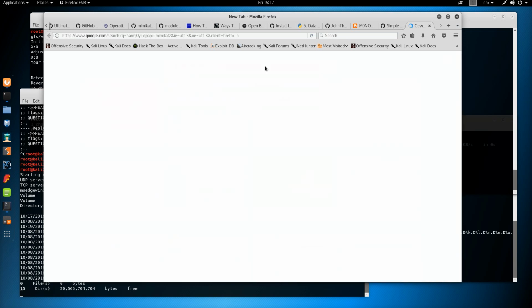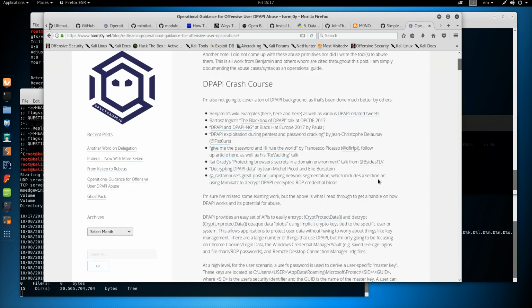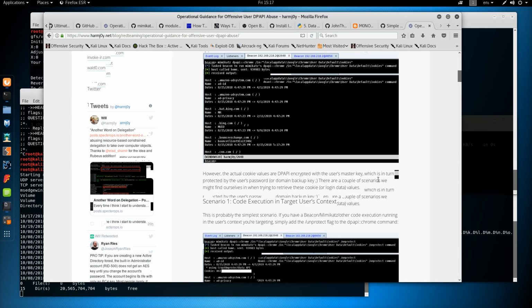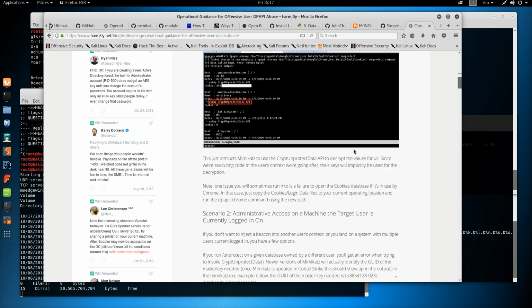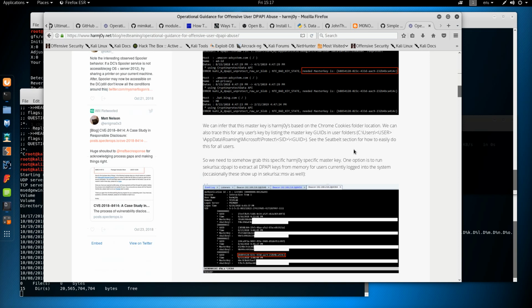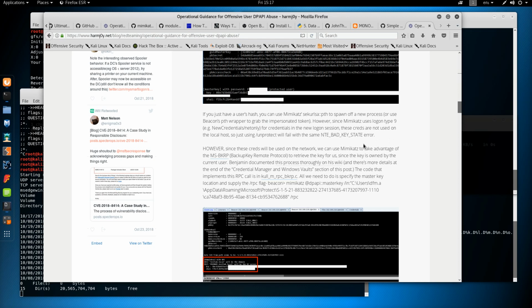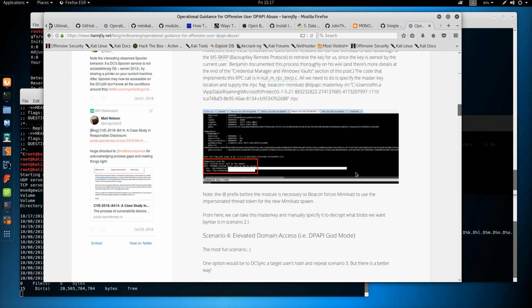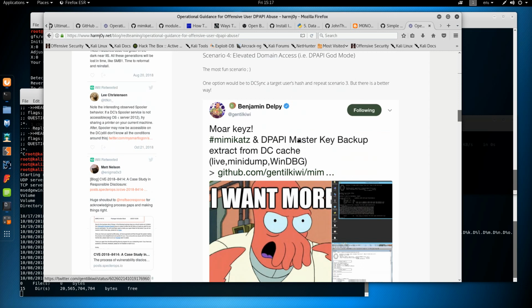Mimikatz. The one right at the top. Of particular interest is the Active Directory one and domain backup keys, because that enables you to decrypt any of these credentials within a domain context. And there we are, it mentions it there. Excellent read. I strongly recommend you do if you haven't already.